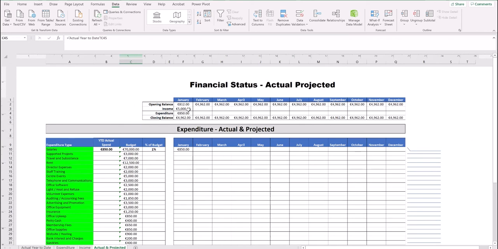If we come back here to the actual and projected and come up to the top, you'll see now that the income has been added for January because it came in January, and our closing balance for January, based on the expenditure we have in our expenditure table, is €4,962, our closing balance, right? And that becomes the opening balance. And that's how you just build out your income and expenditure.